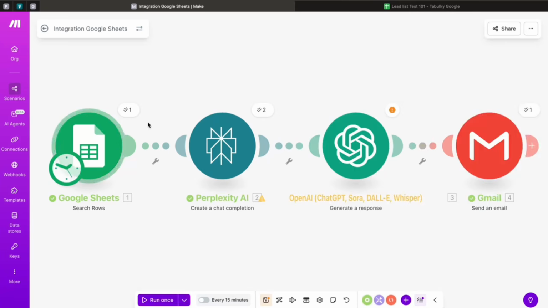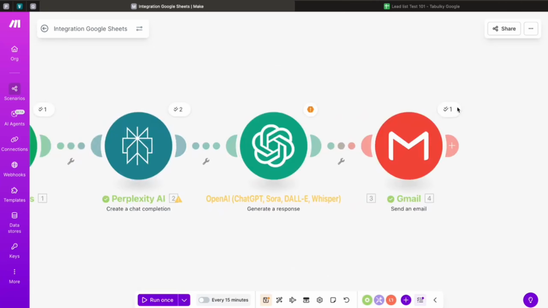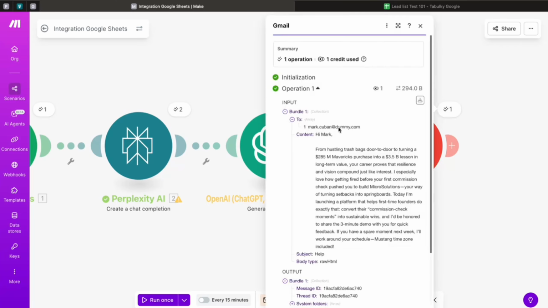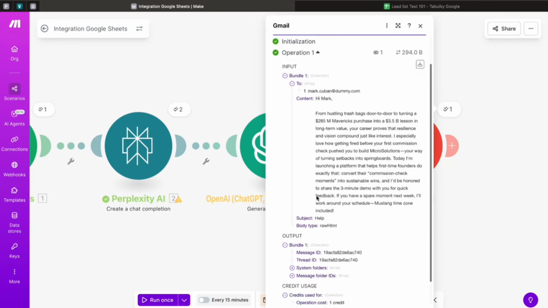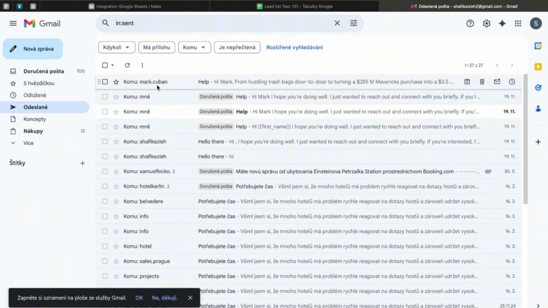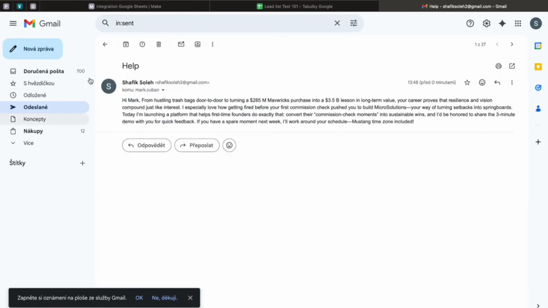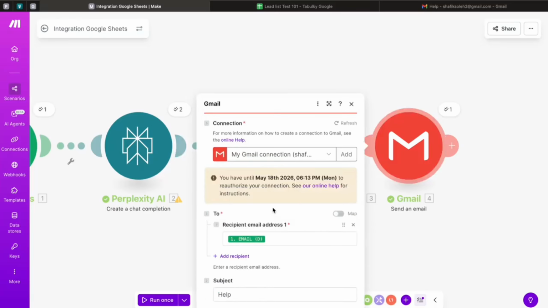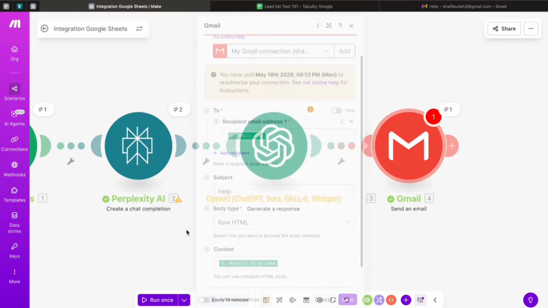We stop the scenario because we don't need another email. So if we see, everything is looking pretty good. Okay, so we have here to Mark Cuban. Content is hi Mark, blah, blah, blah. Subject is help. And yeah, I mean, this looks pretty good. So let me log into my email. Let me go to sent, and here we see to Mark Cuban, hi Mark, and this is how the email looks. Why doesn't it have the space here? Well, because it's not in the HTML. So if we go back here, we can see the content should be in raw HTML.